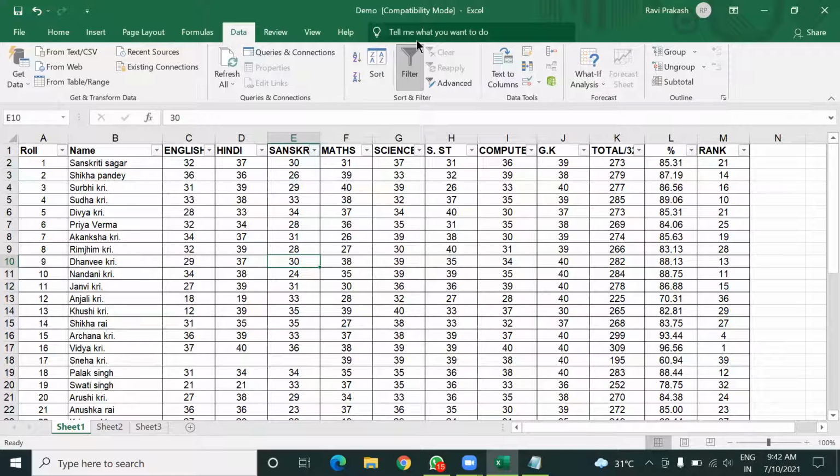Understood? Yes, sir. Means how many columns are now involved in this condition? Two. Roll and name. Means I have to apply filter on roll for roll number 1 to 20 and in name column I have to apply that begins with A.